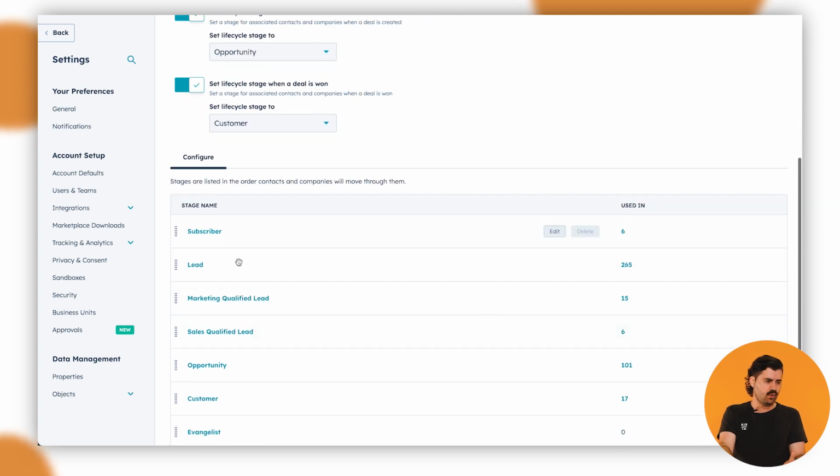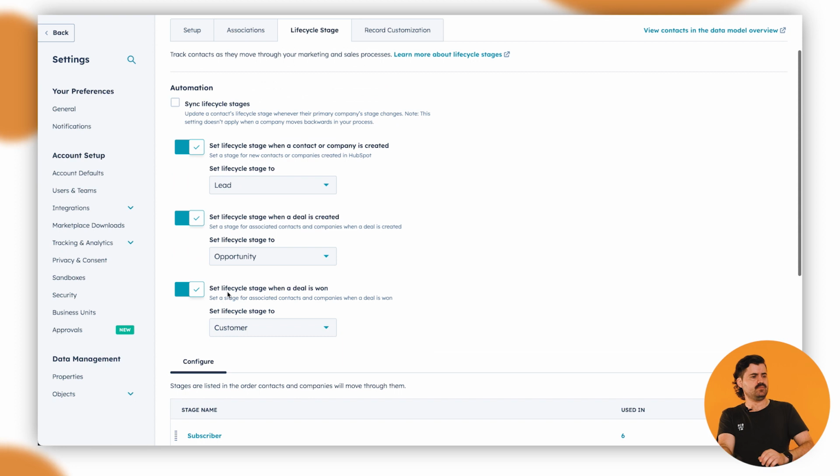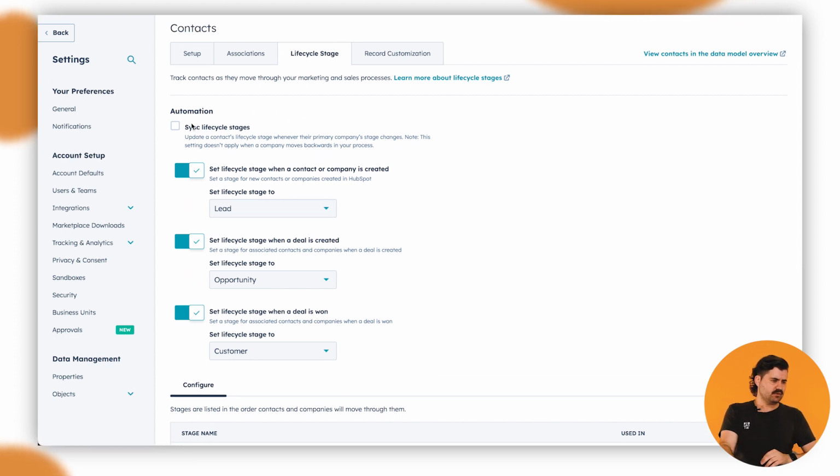So you can see all of them here, and then the number of contacts who have that lifecycle stage. If you click on that, you can see 178 contacts and 86 companies are set as lead in our system currently. If you come back up here, we might touch on the syncing of lifecycle stages, so you can sync between a contact and a company. That means that if one of the contacts associated to a company is set to become a customer, then it will sync that company to customer as well. In particular for B2B, that makes the most sense.